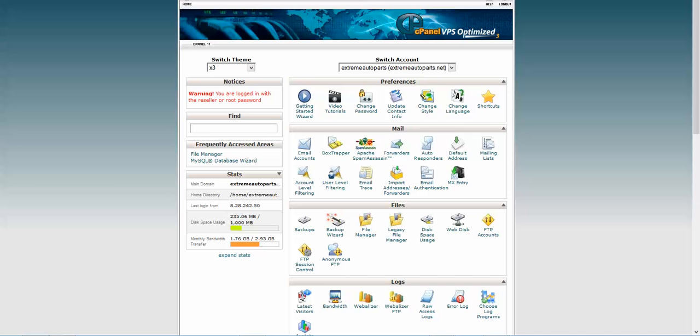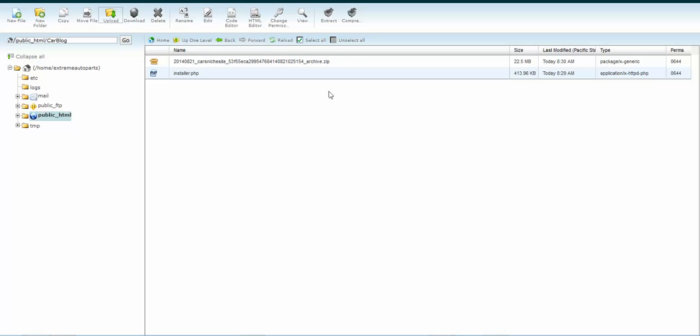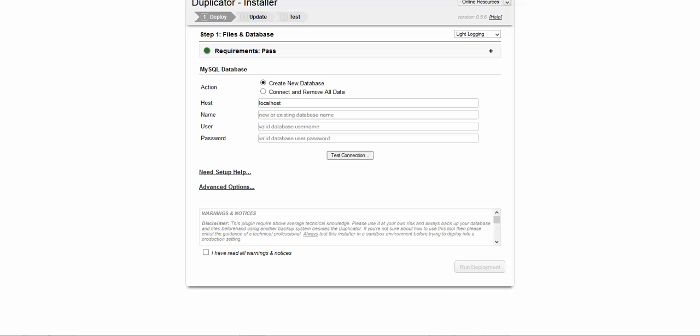Now we need to jump back over in our browser tab, and you can see that our files have uploaded. Now we're going to click this link to go back. Here we are in your file manager in the car blog subfolder that we created. Now we're ready to install this site. In our browser, we opened up a new browser tab and navigated to whatever you called your folder /installer.php.